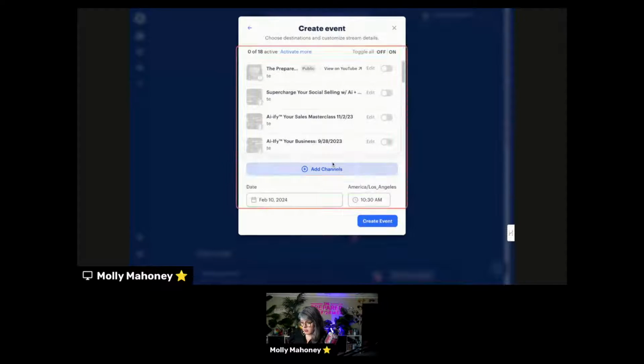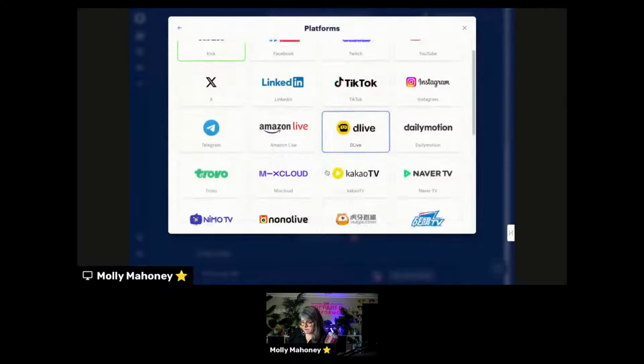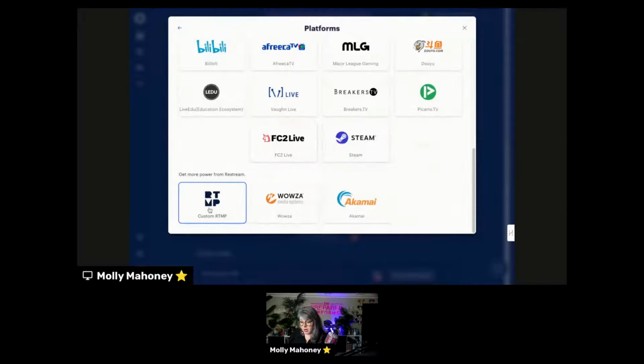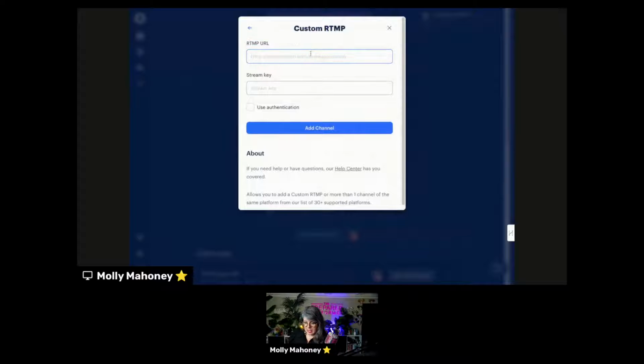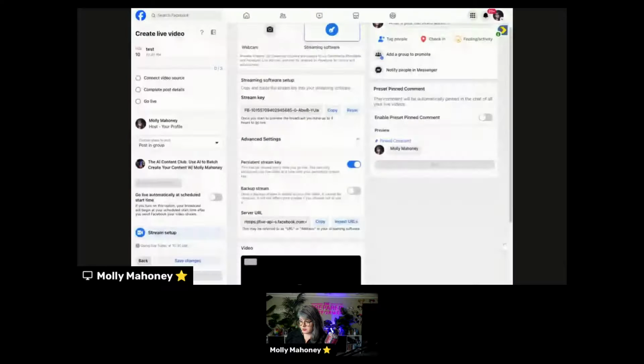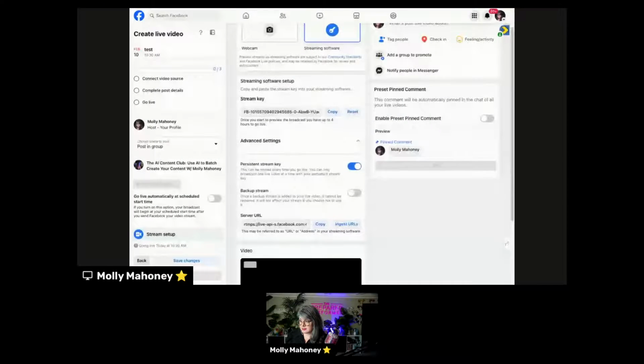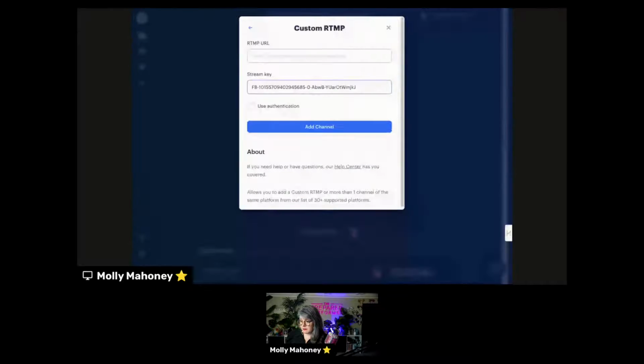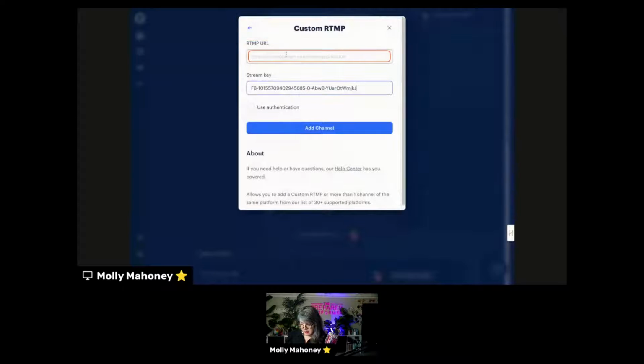My channel is going to be custom RTMP. I put my stream key right here. I'm doing that encoder one just because I'm worried I'm going to mess it up, because I'm already live right there. Then I'm going to go back over to Facebook and get that link. I'm going to go back down here, copy this, go back over here, and show this tab. That is going to be my link. I'm going to add the channel.